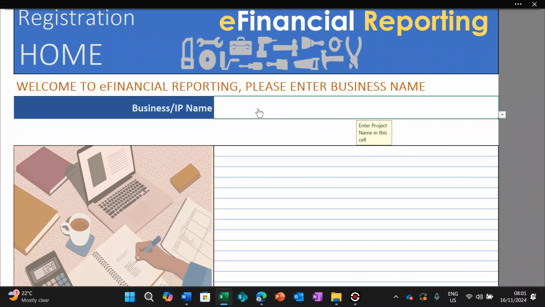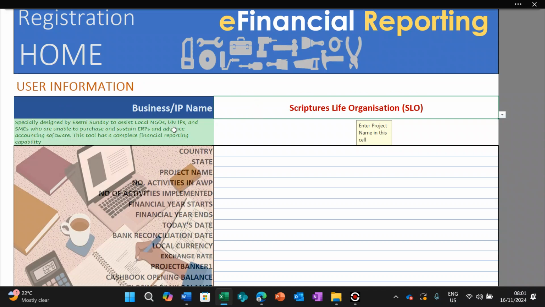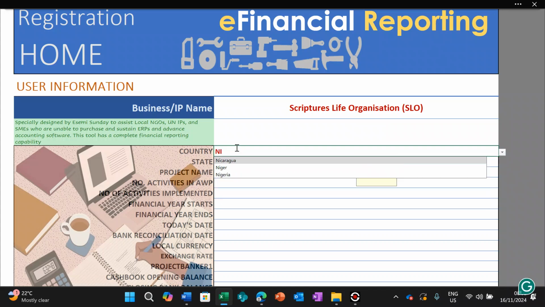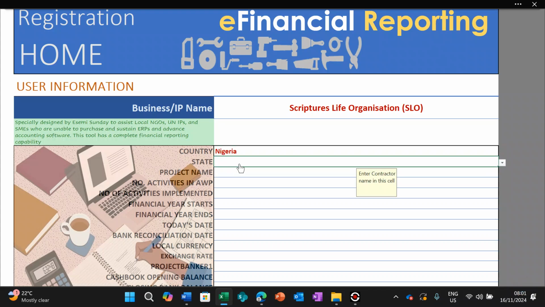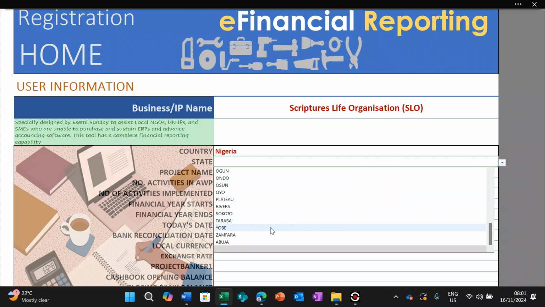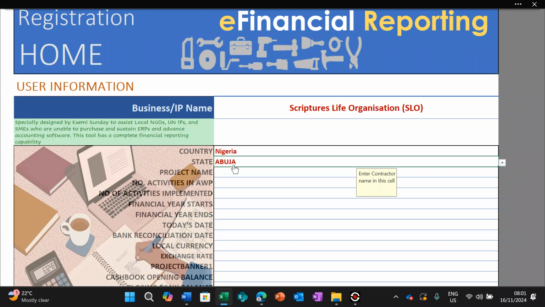If I delete this, it goes off. If I bring it back, it comes in. All right, so you now start filling. Where is this organization located? Nigeria. We are assuming. What state? Let's assume it's in Abuja. What's the name of the project? Let's call it UNDP project.